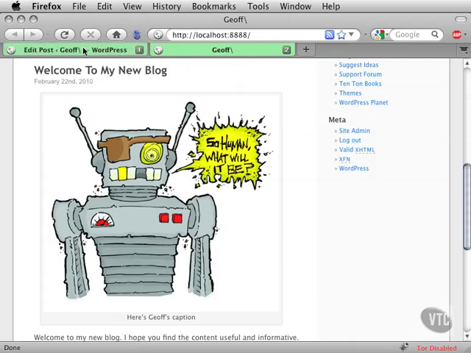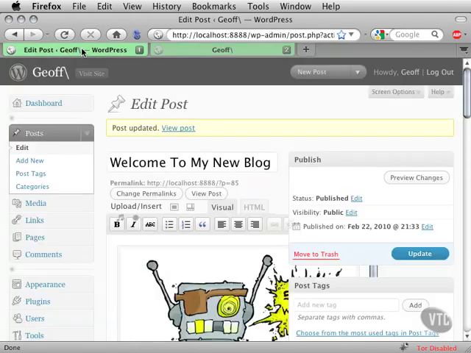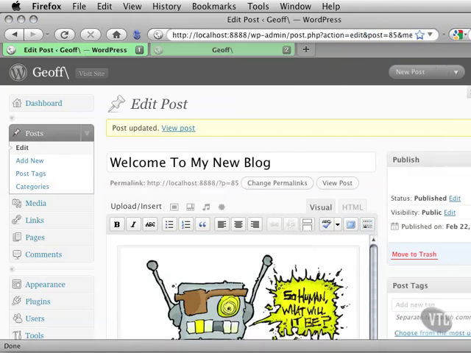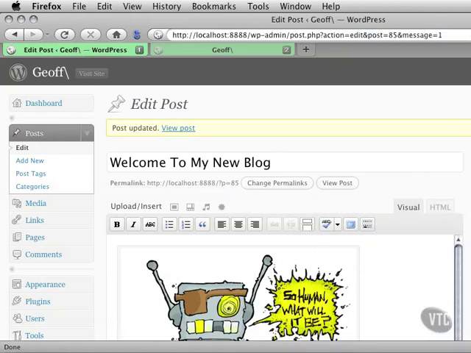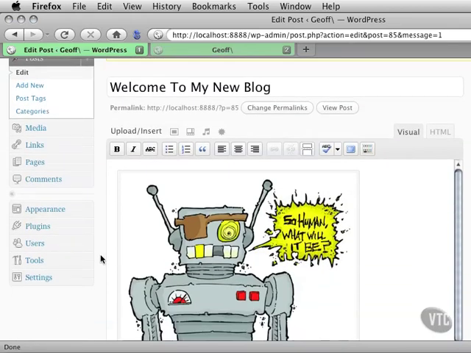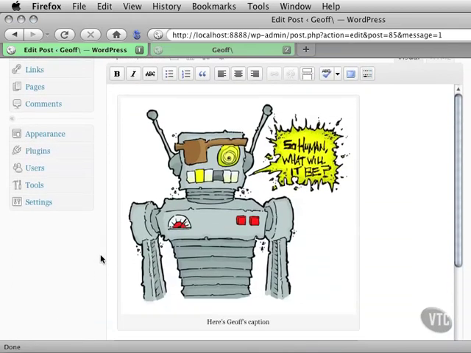But what I'm going to do, though, is head back to the back end of my blog, the Edit Post screen, and I hope you still have that guy open. Okay, now I'm going to expand this out just so we have a little bit more elbow room here. And there's a few things that I want to point out as you're editing your images here. So here's my cartoon robot.